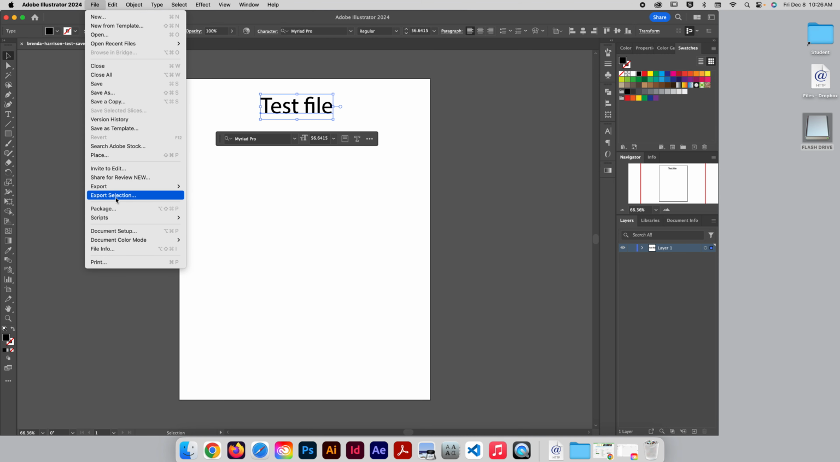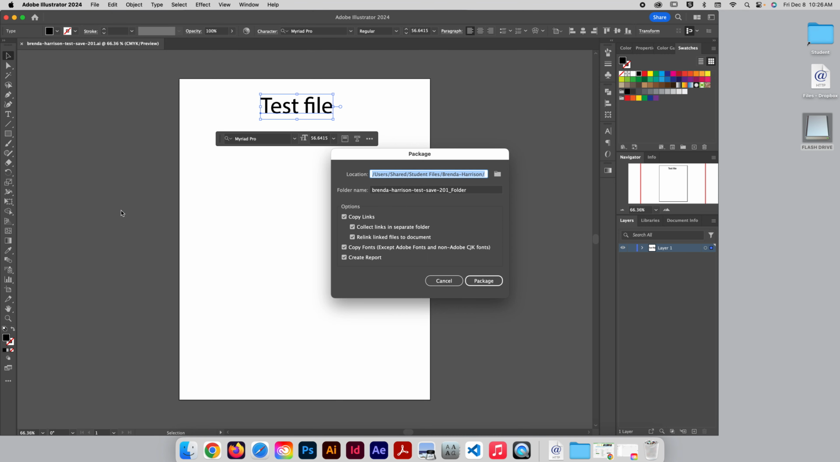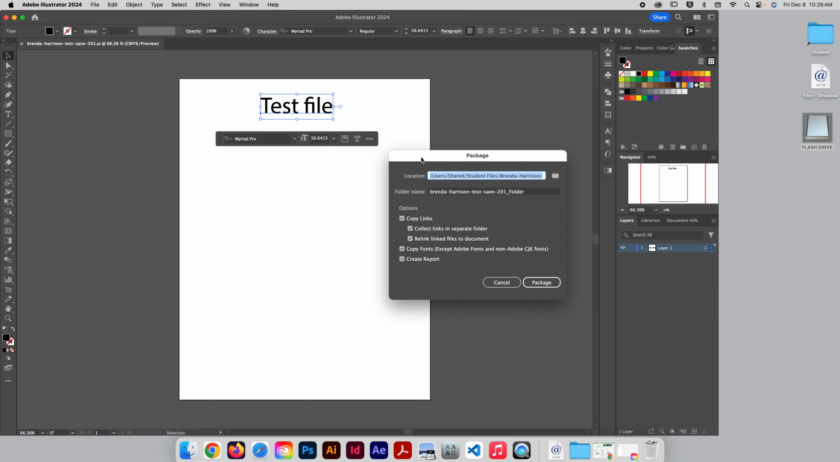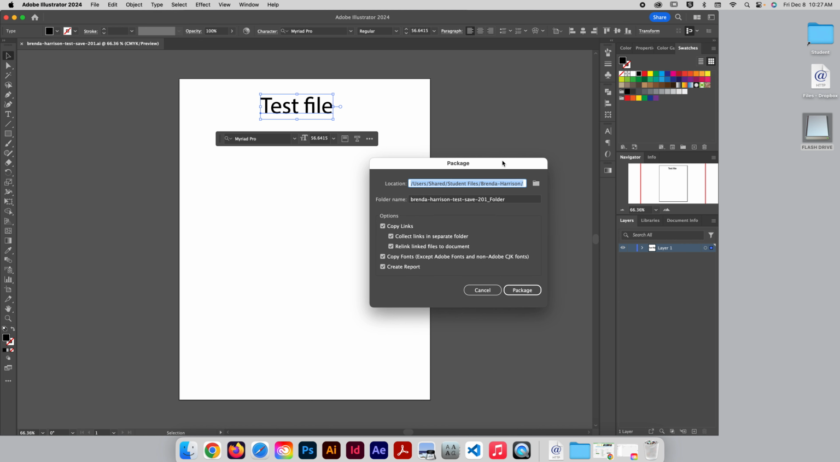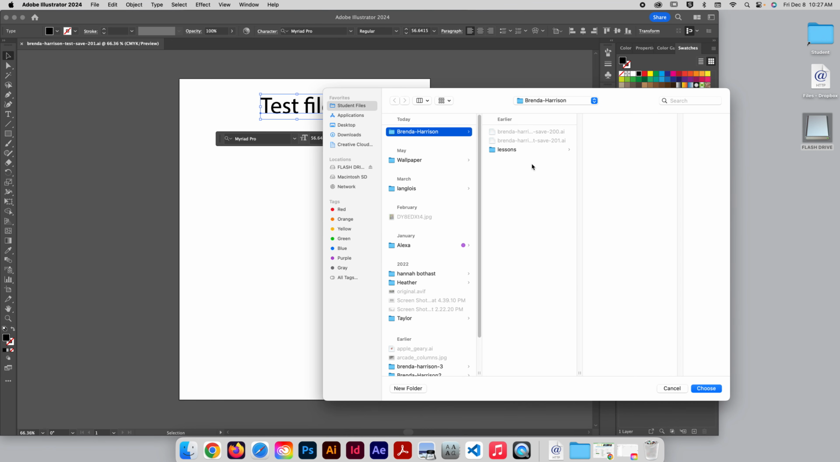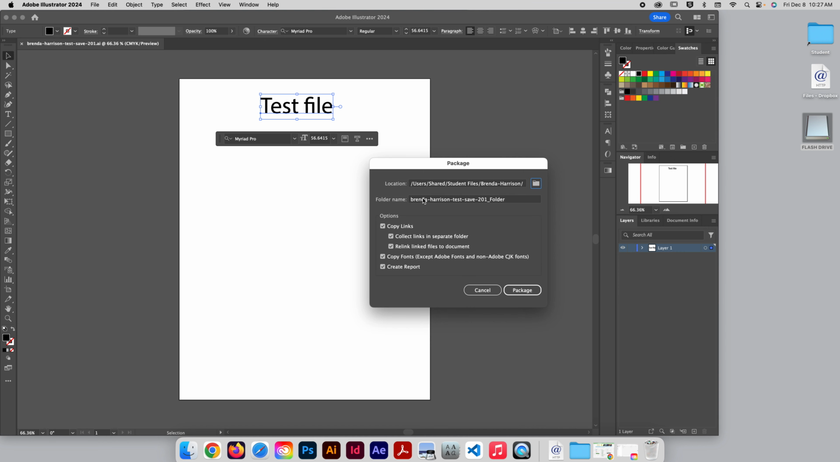So File, Package. Packaging is a way to get all of your fonts, all of your linked files. We have almost nothing happening here, but let's just pretend I don't have access to this Myriad Pro font that was utilized for this at home, where I'm going to go work on it and make it amazing. So you'd want to package. Very, very important. Always check this package location because it's going to default to wherever the last one was, and you don't know that that's the right spot. So yes, I want it there.